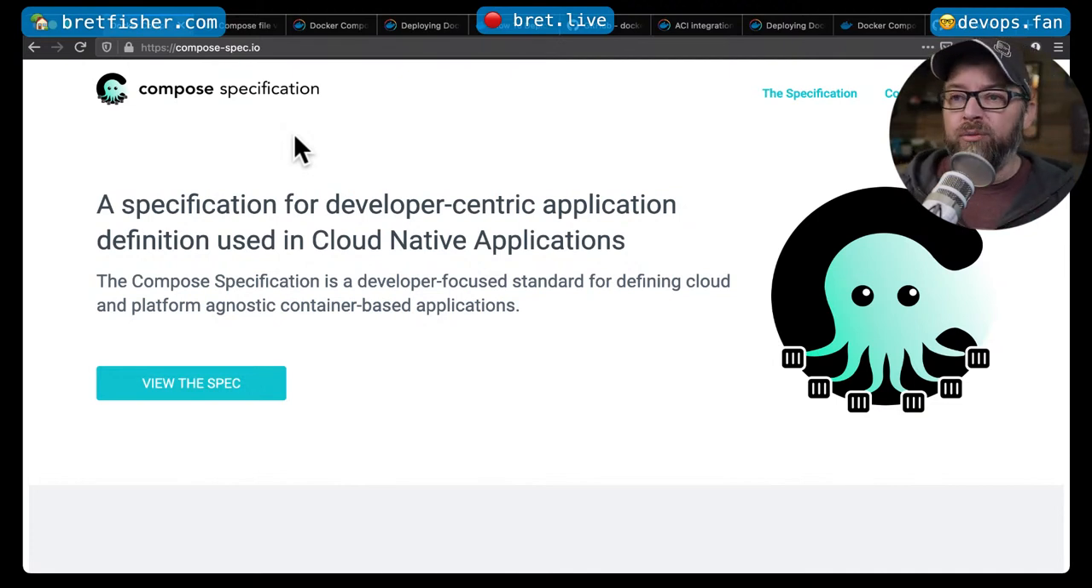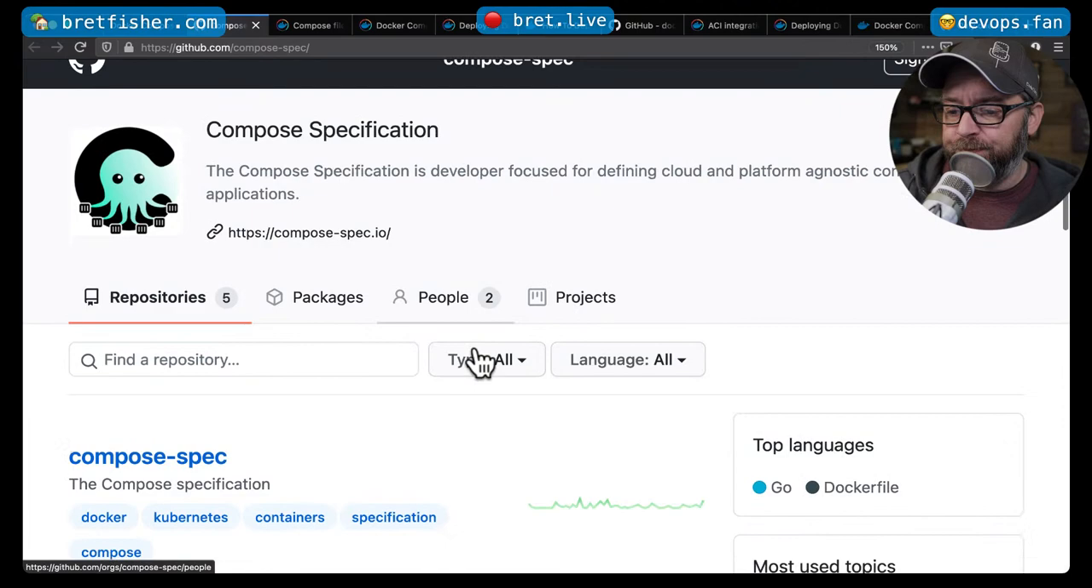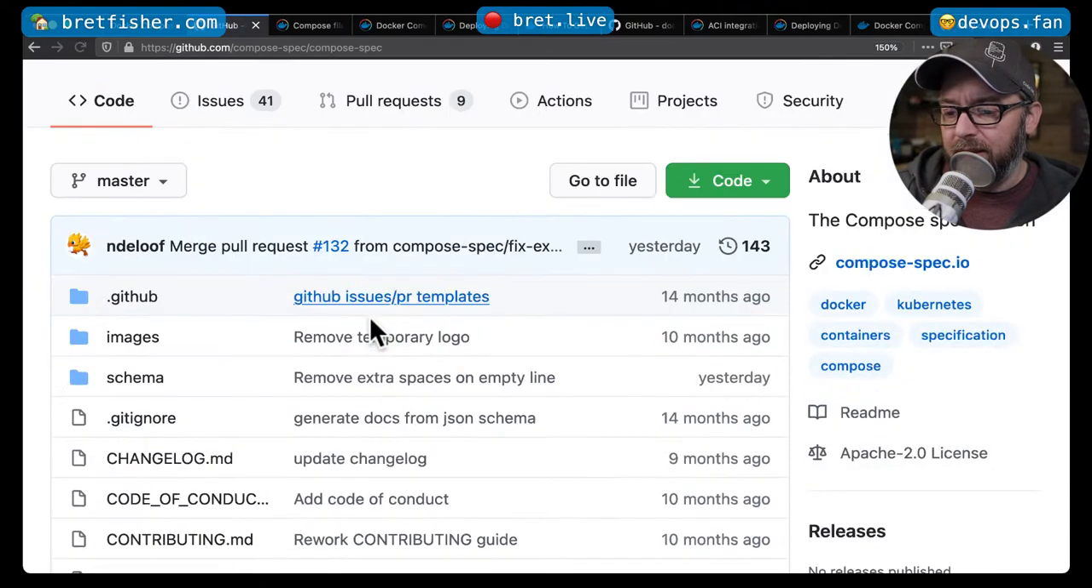So it turned out that there wasn't really an official specification. The Docker Compose YAML file was just an implementation of an unwritten specification that Docker had in their head. They kind of knew what they wanted, and then they wrote the Compose file from that. So now they've formally created a specification. We showed it on the show, I think, a couple of weeks ago, so you can dig into it.